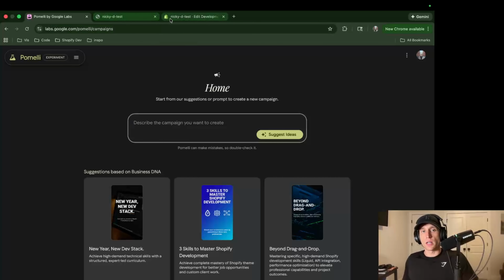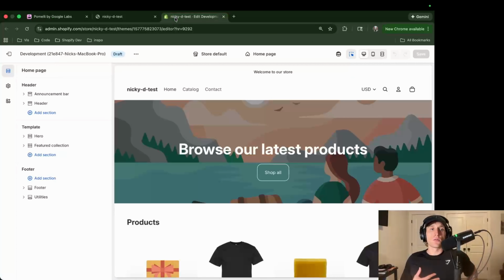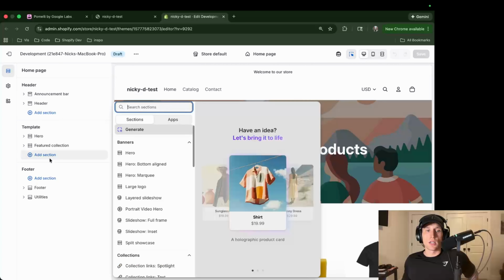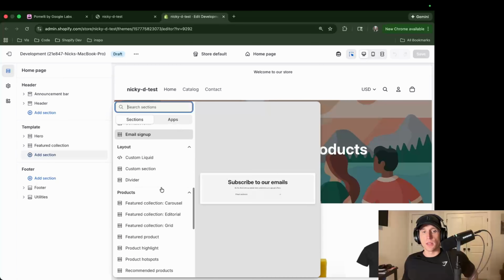But what you can do, and I'll show this really fast, because if you are already using the Horizon theme or a newer theme that may already have a section that works for this out of the box, what you can do is go to add section, and I'm using, again, the Horizon theme.